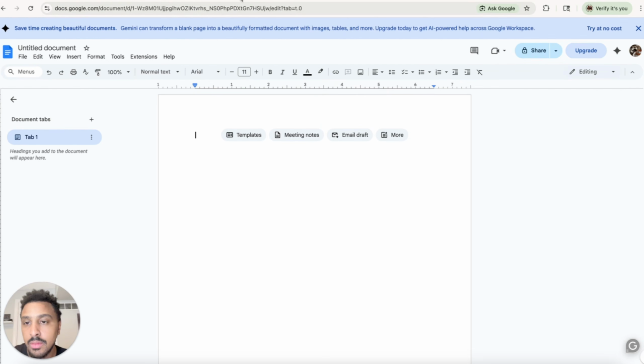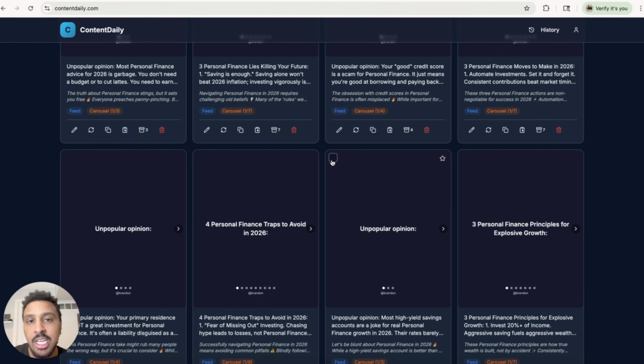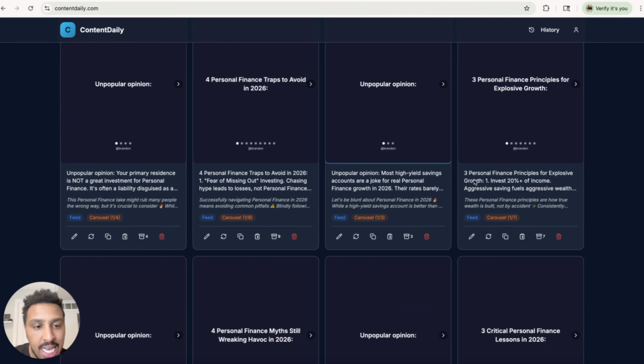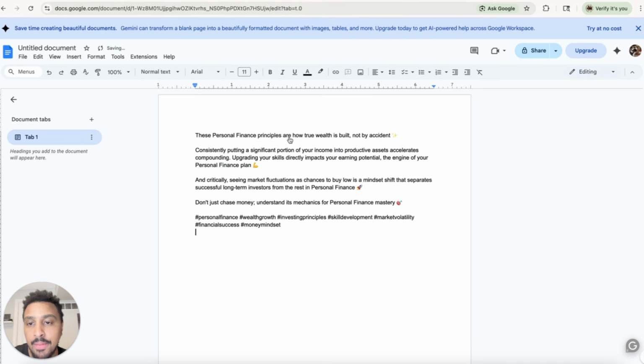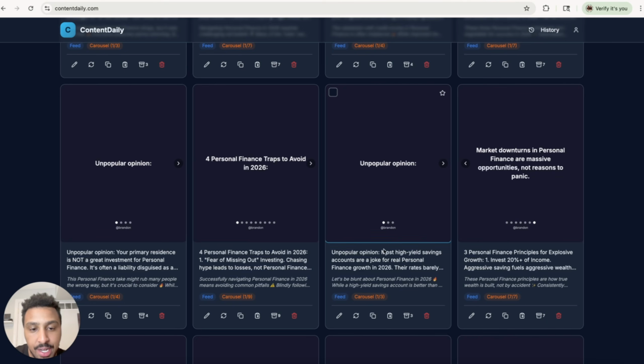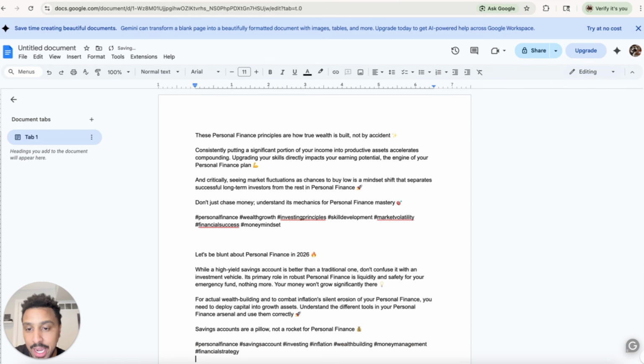I got a Google Doc pulled up right here, and I'm going to show you what else comes with these posts. If I go to each post, I can just click copy caption right here. 3 personal finance principles for explosive growth. Nice carousel right here. Extremely valuable. I can go over here. Bam. That's a caption that goes exactly with this post. I can go over here again. I can copy this caption for this post. I can go down here. Here's another fire caption for this post.